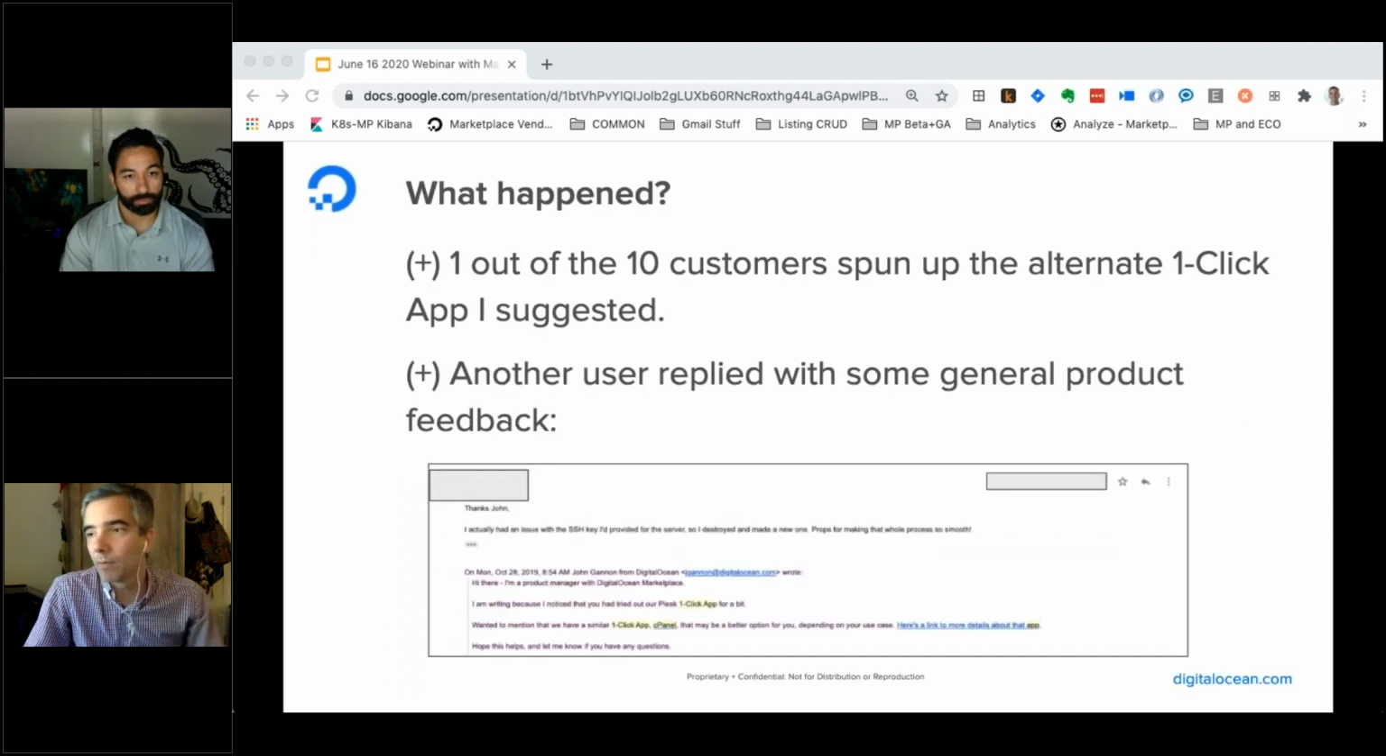And so what happened? Well, I emailed those 10 customers. One of them actually spun up the alternate one-click app I suggested. So 10 customers is not necessarily a statistically significant sample size, but I was able to see that there was at least one user who was receptive to that. And I don't actually know about other users. I didn't have a tracker on the links. So there could have been other users who went, looked at the app, maybe even attempted to create it or started to go through that process, right?